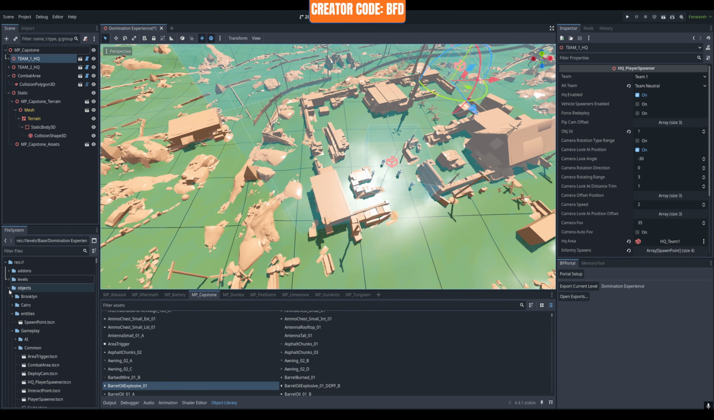So when we're adding items to the map, we are looking for files that end in .tscn. Those are the items that we can add to the map. And I'm going to just search or filter through the files for capture points. And if we know the items that we're looking for, that makes our life a little bit easier. And you can see straight away under Objects, Gameplay, Conquest, we have the capture points.